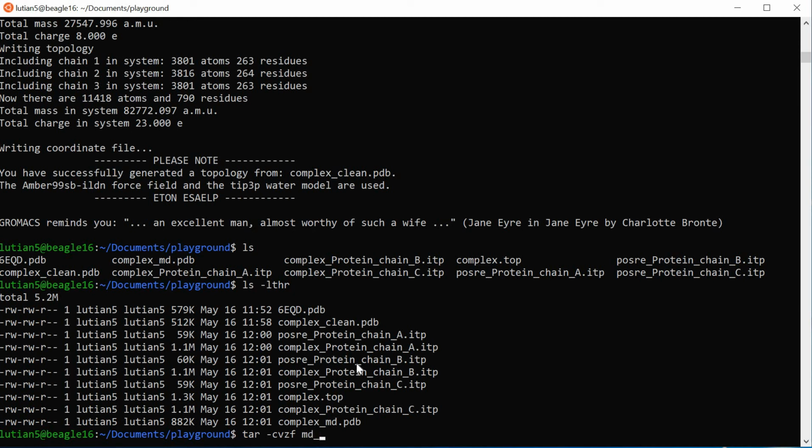The target file, or the target name, let's call it MD. The extension needs to be .tar, but because I specified the Z here, it actually needs to end in .gz. You might see this extension a lot if you are downloading software from online. It's essentially a compressed version of a bunch of files. Okay, what files do I want to compress? Let's just do everything in the current directory. So the dot means current directory, and the asterisk means I want to group everything together in this current directory.